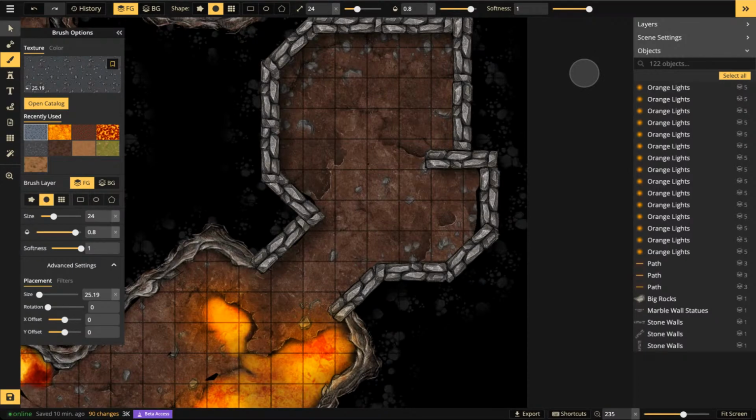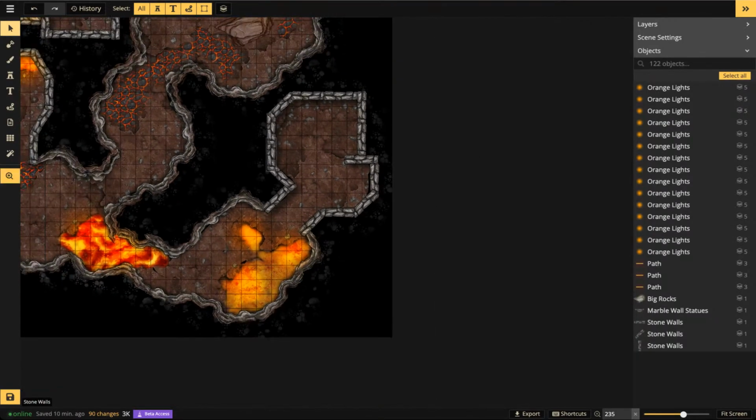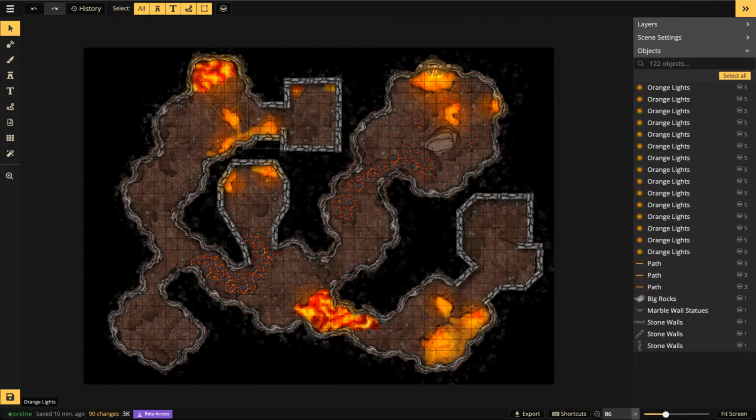Okay, let's take a step out and take a look. You know, I am very pleased with this. I actually like this one better than my last one. I mean, no, the last one was great.